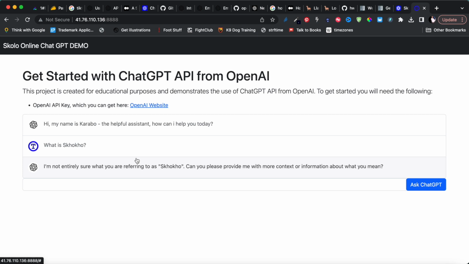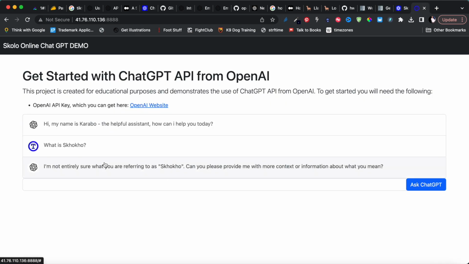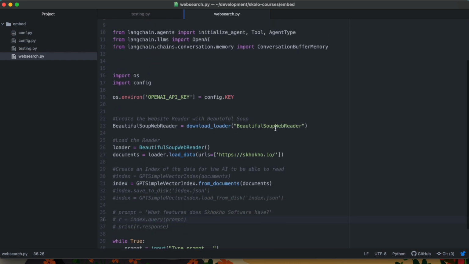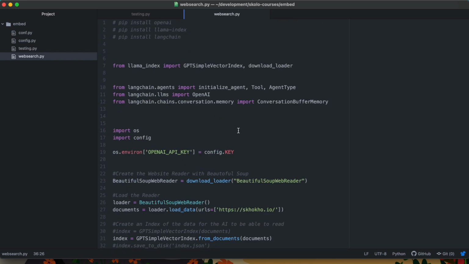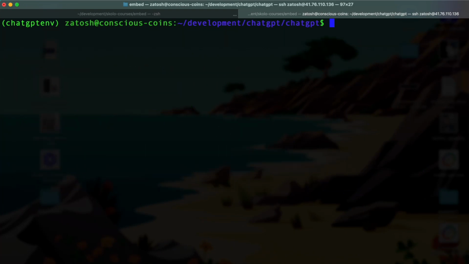So what we're going to do is edit this application so that it works off the index and is able to specifically read this Skoko website URL. When I ask it what Skoko is, it's going to give me an answer. Isn't that cool? So let's have a look at this code. I've already written code for you here, and let's see how we can build this into our existing application. I'm going to do this as quickly as possible, because we've already coded this, so it shouldn't be too complicated.